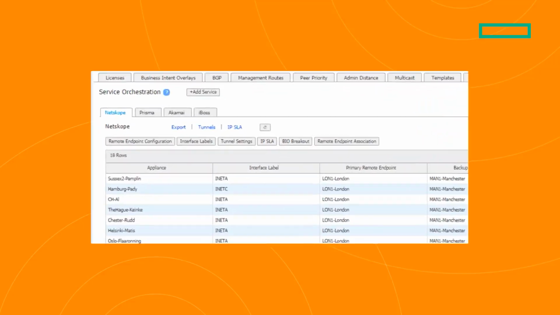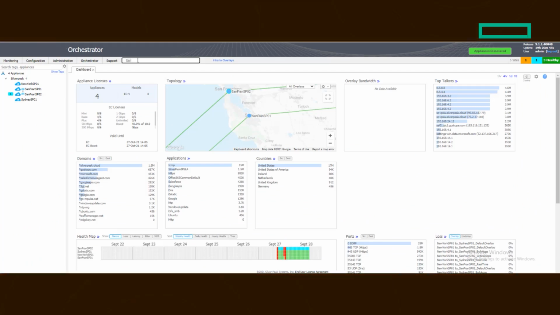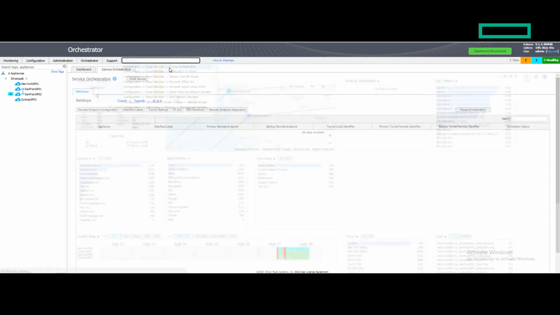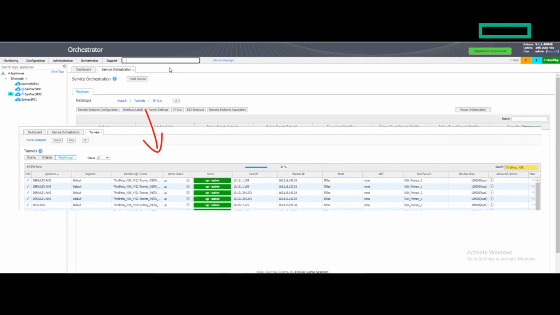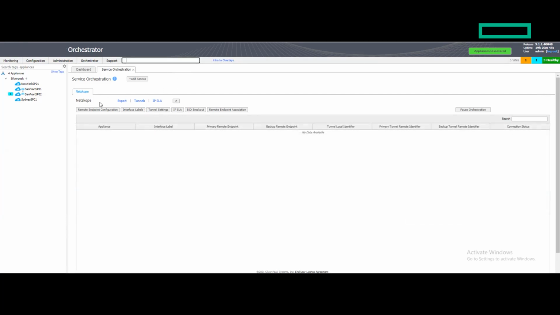We'll step through each task on the Service Orchestration tab to complete the integration. First, navigate to Service Orchestration. Notice that the Netskope tab is pre-configured, and Orchestrator assigned a prefix of NSK to Netskope. When you add a new service, you'll assign a unique prefix to that service. Orchestrator uses this prefix to name tunnels and IPSLAs. This prefix is also used to filter the tunnels list.